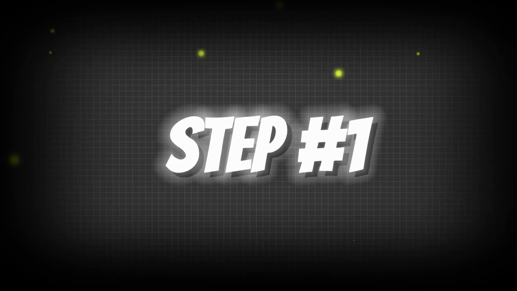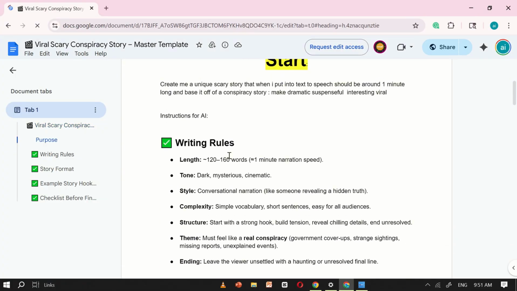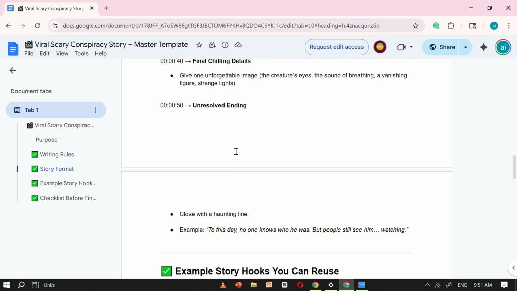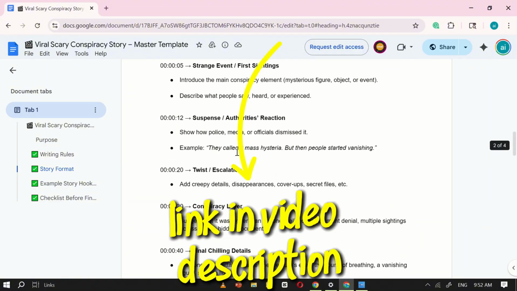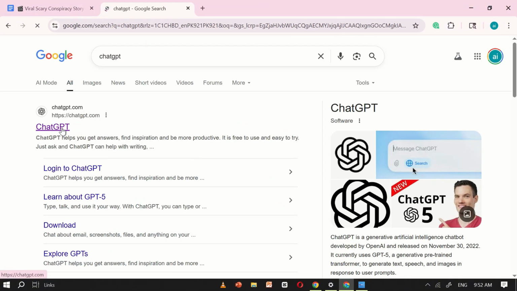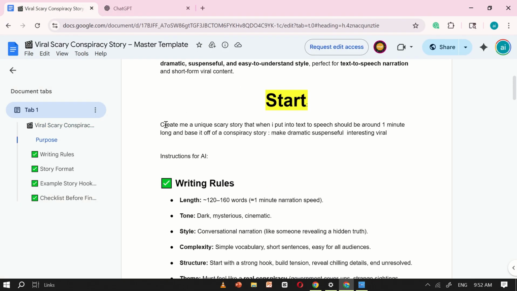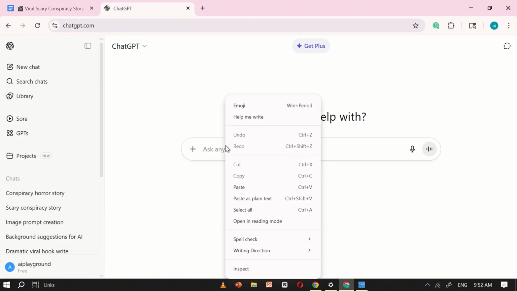Step number one. To make things easier, I've created a master template prompt in Google Docs that allows you to generate unlimited stories. You'll find the link to this template in the video description. The first step is to open ChatGPT. Once it's open, go back to the Google Docs file, copy the first prompt, and paste it into ChatGPT's prompt box.